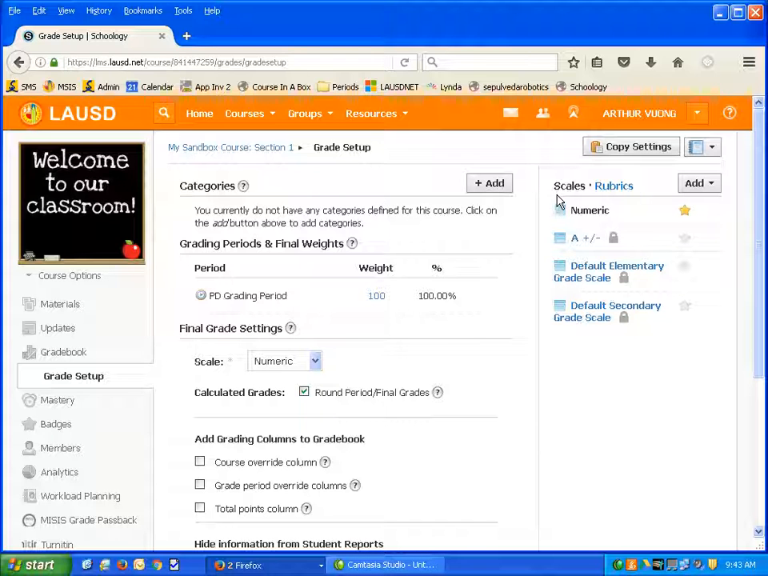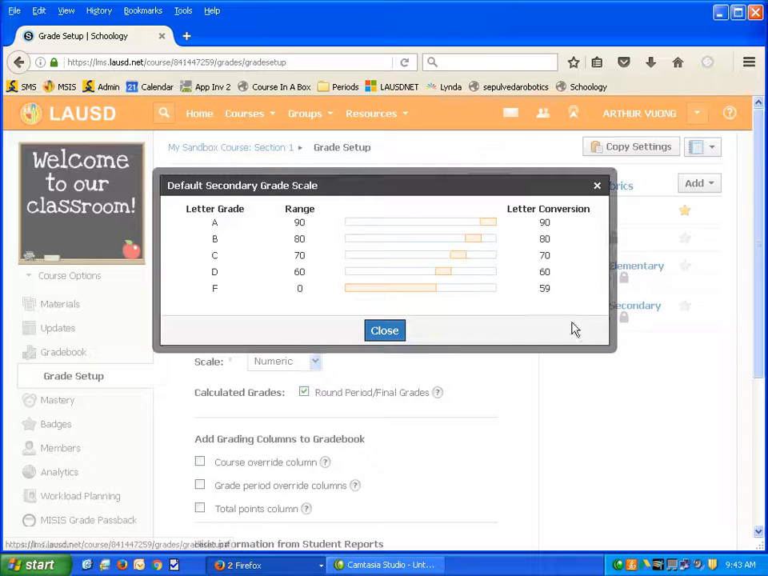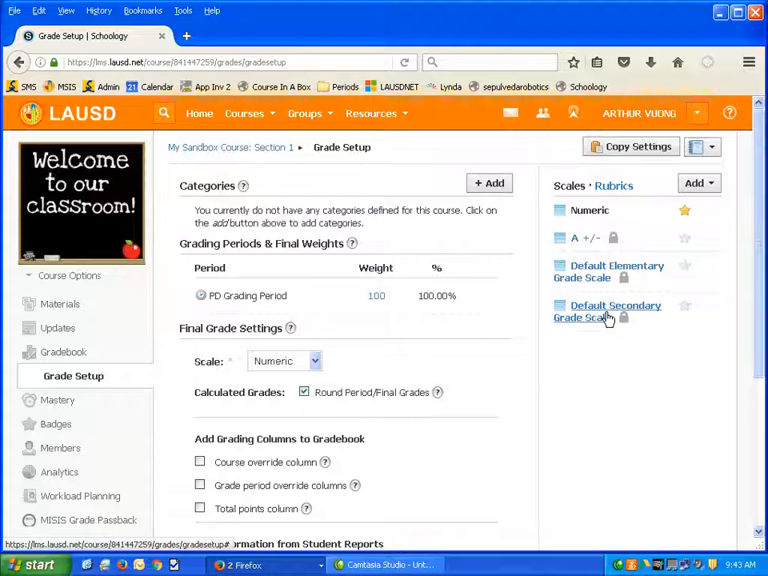To start off, let's change our scales. For this training, we will be focusing on just the default secondary scale, which is the standard 90%, 80%, 70, 60, and 0. 90 for the A, 80 for the B, 70 for the C, 60 for the D, and 0 for the fail. Now, if your grading scale is different than this, we will do that in another training. But for now, we're going to select the default secondary grade as our scale. And to do that, click on the star, and that transfers the default from numeric over to the default secondary scale. That's done.